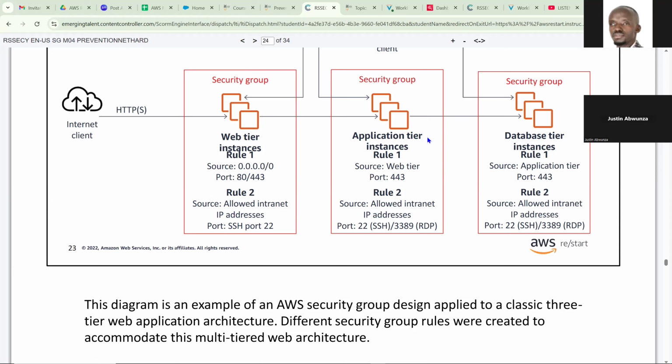Then in the application tier instance, we have rule 1, where the source is the web tier for port 443. Then rule 2, this one also allows for what? SSH and RDP. You see now the port for RDP is 3389. So if I asked you tomorrow or in the afternoon, what is the port that allows for RDP traffic? Remember, it's 3389. Similarly, for this other one, you see what it does.